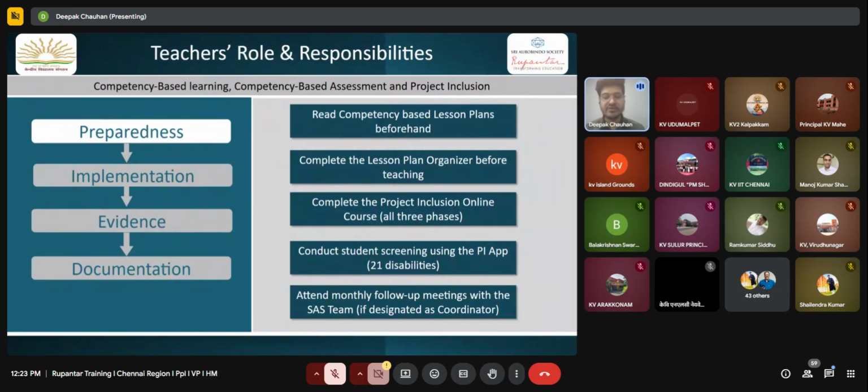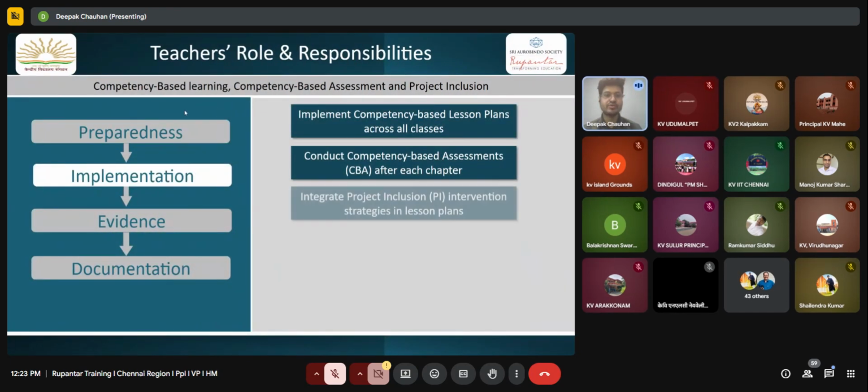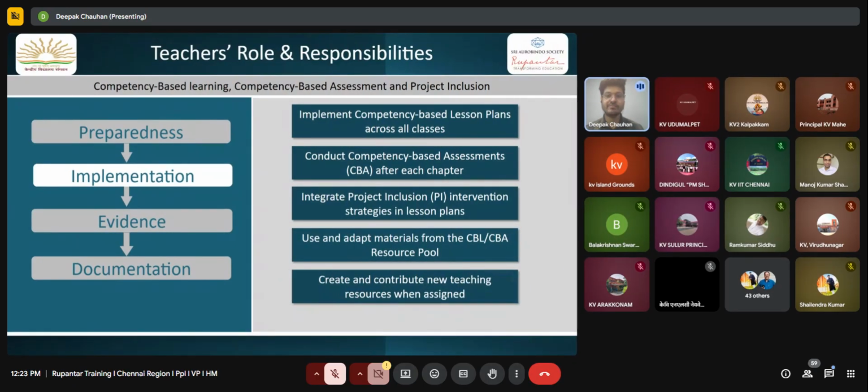Right? If the teacher is designated as the coordinator of the program, they have to be part of the follow-up meetings with the Shri Aurobindo Society team. Okay. Now, apart from this, let's move on to the second major responsibility, that is implementation. So preparedness में we saw the teacher has to be ready before delivering a class. Now, implementation means delivering the class effectively.